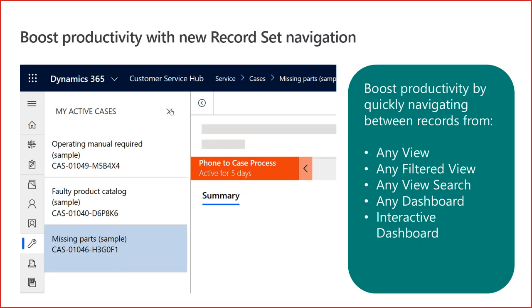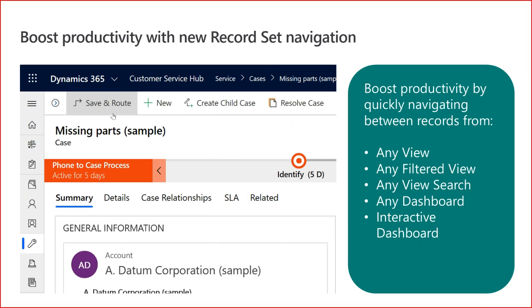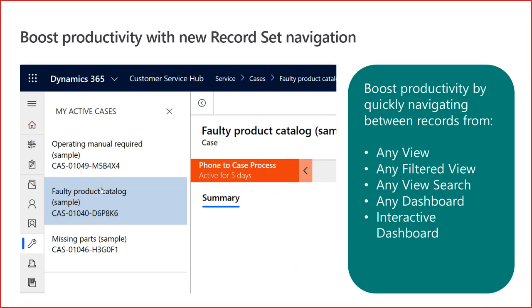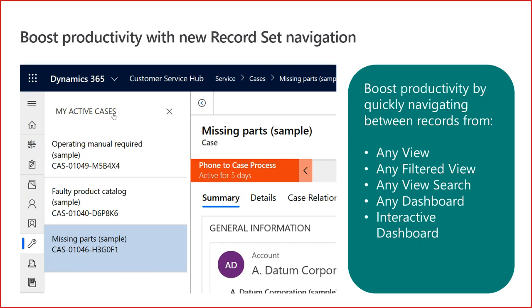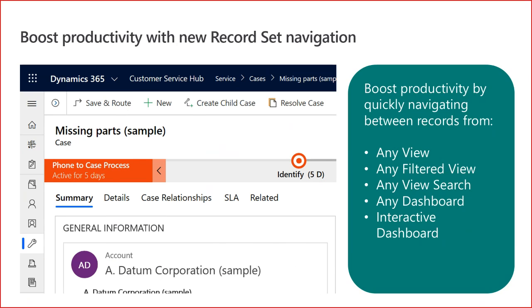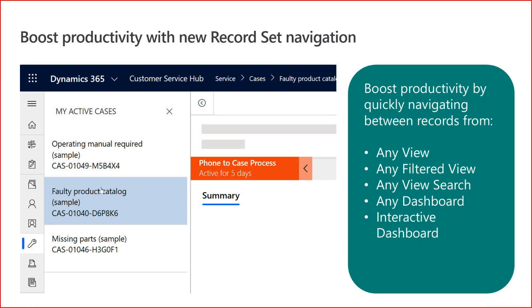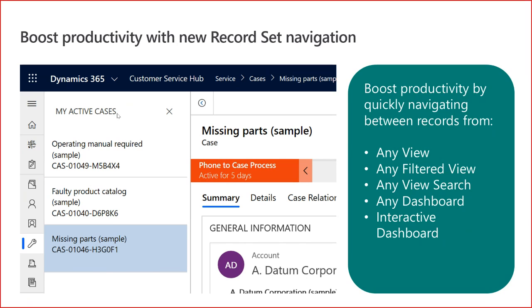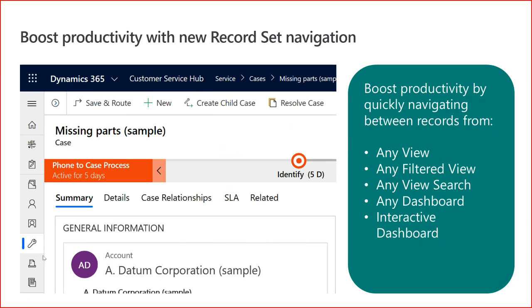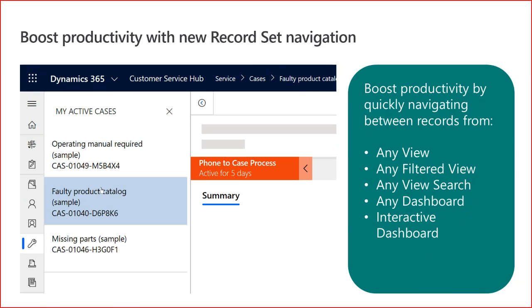So if you came from a filtered view, or a view itself on the dashboard, if you've done some searching on it, or came from a new interactive dashboard, the set of records that you filtered the data set to continues with you on the form, and you're able to quickly switch between those records without leaving the form, allowing the users to realize better productivity as they navigate and operate with those records.